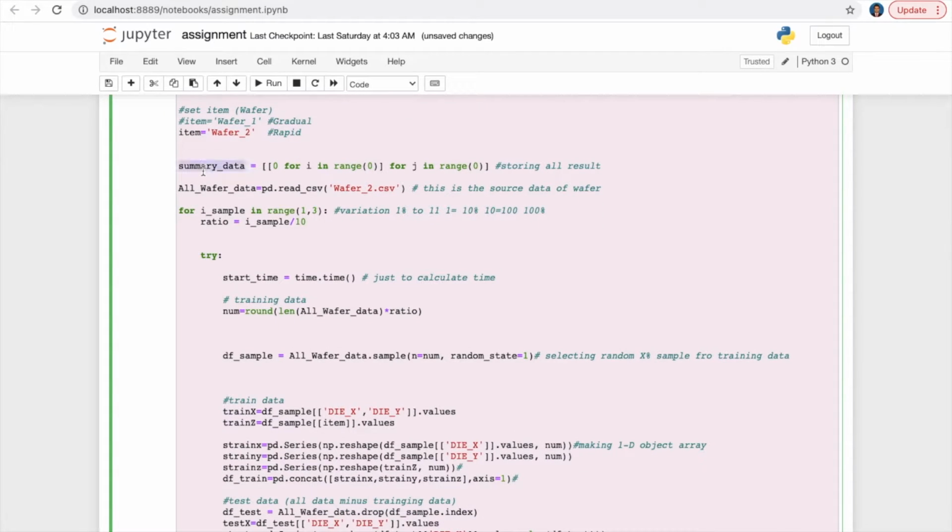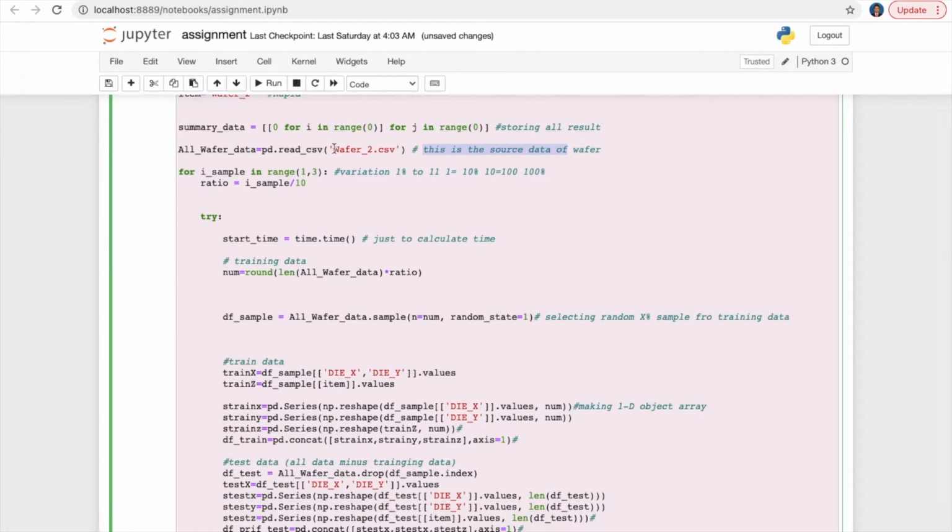Here is a variable I have declared to store the result of our experiment. And this is the line where I read the wafer 2 data, right? So this is the source data. Now what I have to do is take a few percent of the total data and predict the rest of the data using Gaussian process regression.